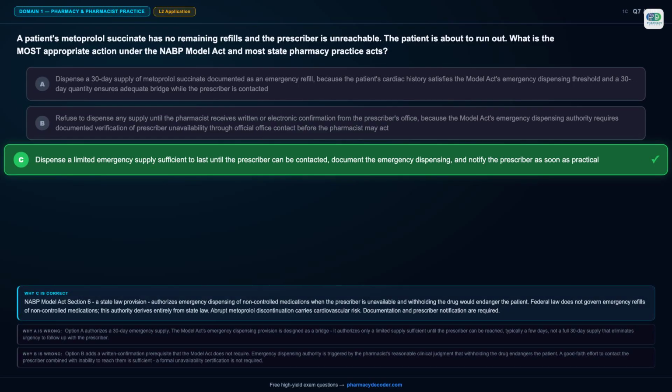The correct answer is C. Dispense a limited emergency supply sufficient to last until the prescriber can be contacted, document the emergency dispensing, and notify the prescriber as soon as practical. Here's why. The Model Act, a state law provision, authorizes emergency dispensing of non-controlled medications when the prescriber is unavailable and withholding the drug would endanger the patient. Federal law does not govern emergency refills of non-controlled medications. This authority derives entirely from state law.